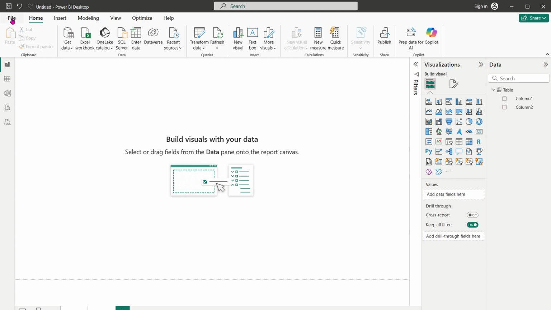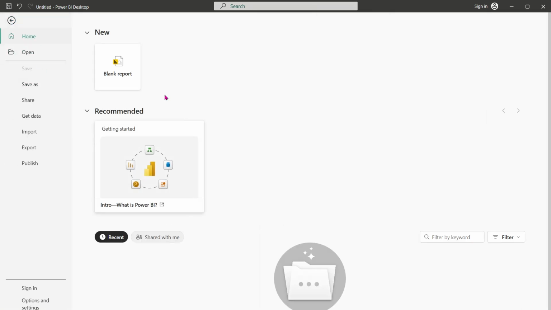Think of this blank report as your canvas, your starting point before we start adding layers of visual data that will eventually paint a full picture of your sales metrics.